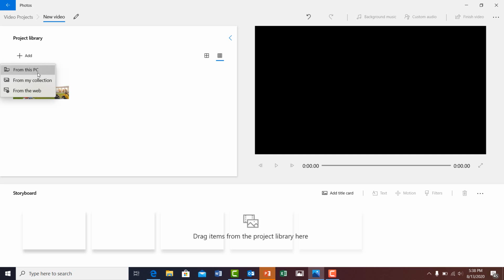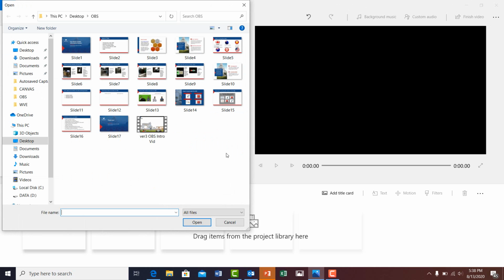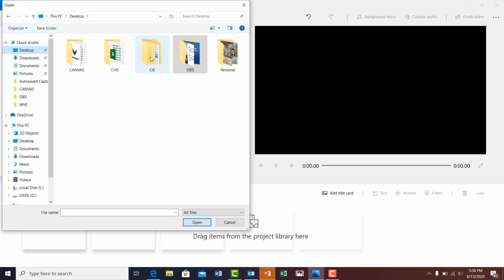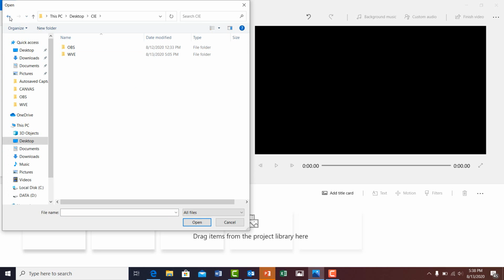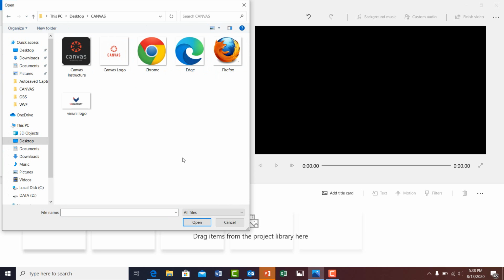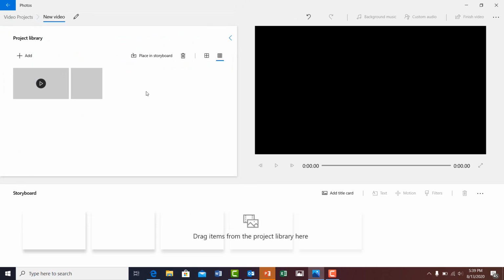If I also want to add images, I can do the same thing by clicking Add, searching my PC, and looking for an image that I want to save. So let's take a look at some PNG or JPEG files. I can use these and then just click open. It becomes part of my Windows Video Editor library.